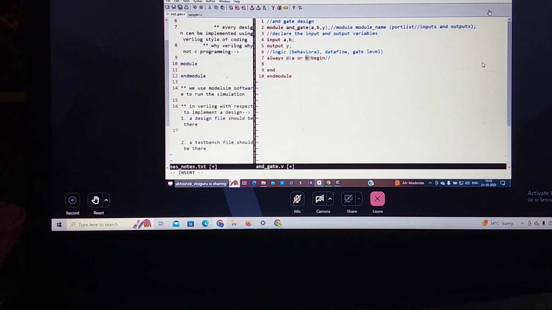I have written A or B. Now, please understand. We are going to implement a 32 to 1 multiplexer. So for a 32 to 1 multiplexer, how many inputs will be there? 32 inputs, correct. So that will cross your alphabet range also. You start from A and go to Z. How many alphabets are there? 26. So you need 6 more.